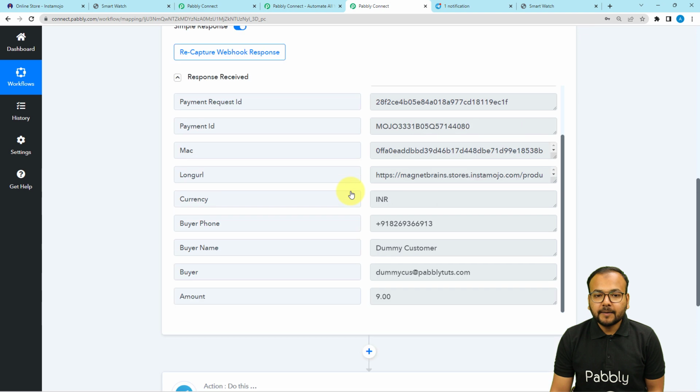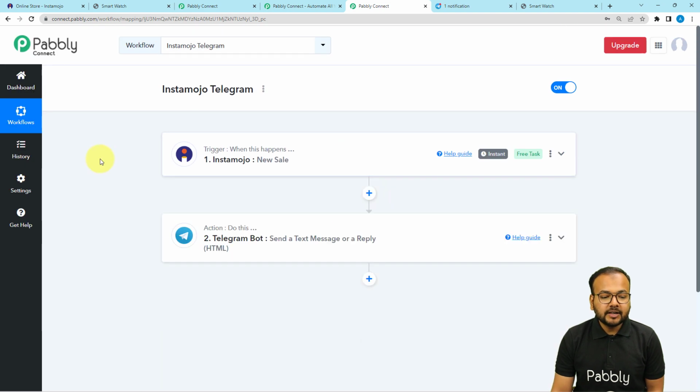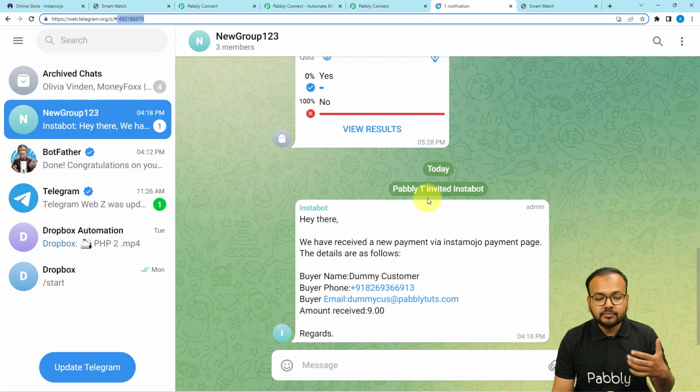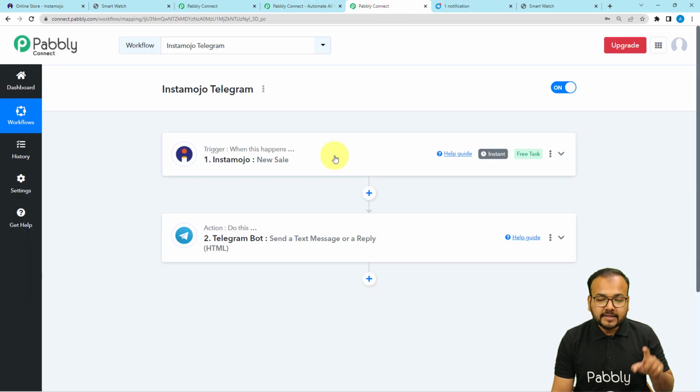So we are done setting up this automation, and you have to set it up only once. After that, it will work silently in the background. Whenever you receive a payment via Instamojo, you will receive these messages on your Telegram channel automatically. And guys, you can use this workflow as well, as I'm going to paste the link of this workflow in the description, and you can clone this workflow in your own free Pabbly Connect account and start using this automation instantly.